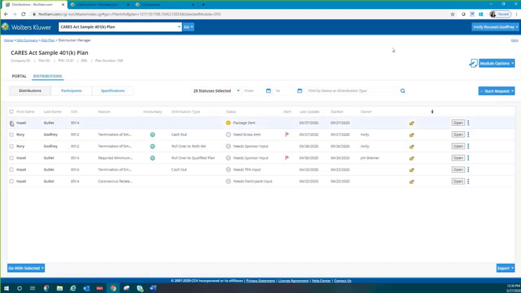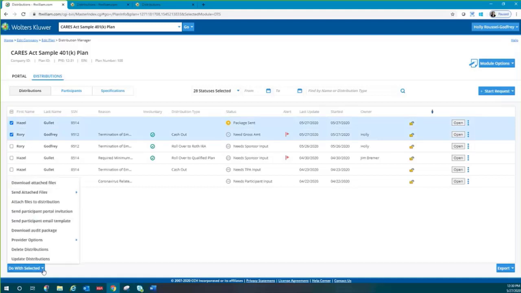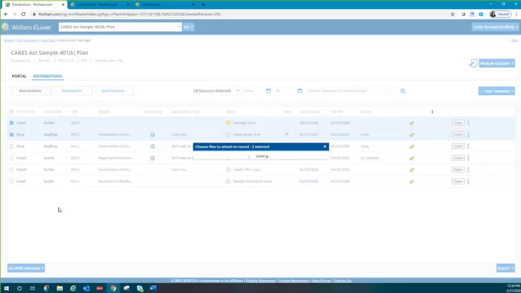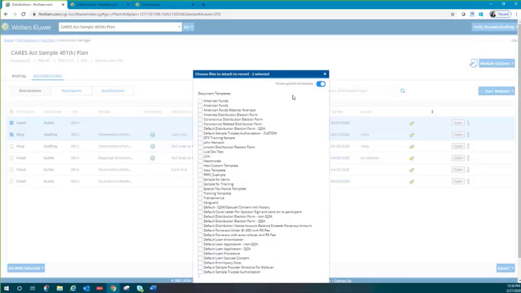So let's say you've got a bunch of them. We'll do 2, or you could do a select all. What you're going to do is come down here to do a selected, and you're going to use the attach files to distributions. It's actually going to look identical. You're just doing everything via do a selected instead because we have multiple records. So I'm going to click on Attach Files to Distribution and open that up. It's going to show me all my templates.